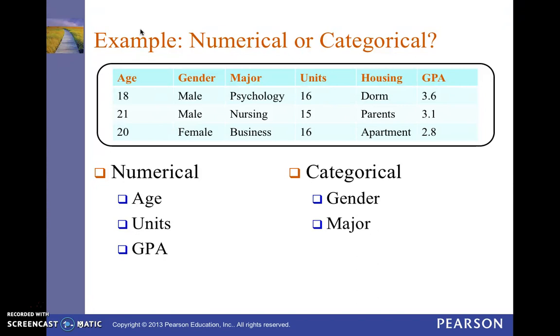Your major, right, categories, and then the kind of housing that you live in. You're going to find that your ability to distinguish between numerical and categorical variables is going to be important for much of the stuff that you're going to learn down the road. And so we'll talk a lot more about that in chapter 2. But one of the highlights of this chapter is that you learn to distinguish between numerical and categorical variables.